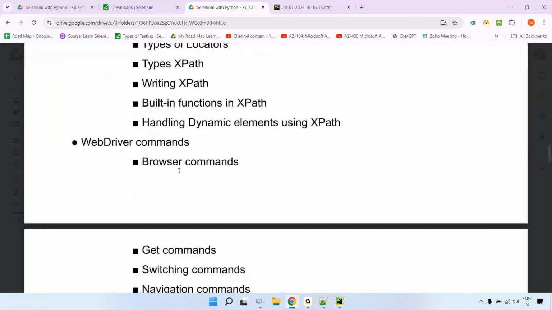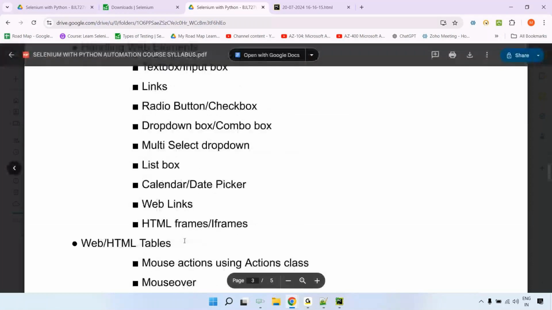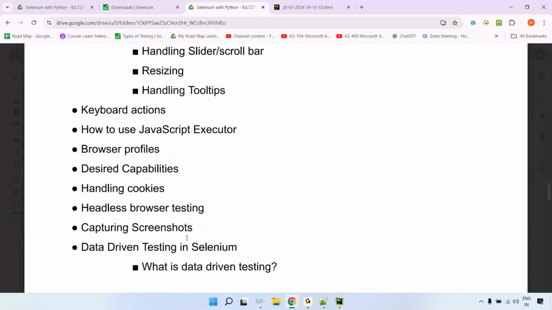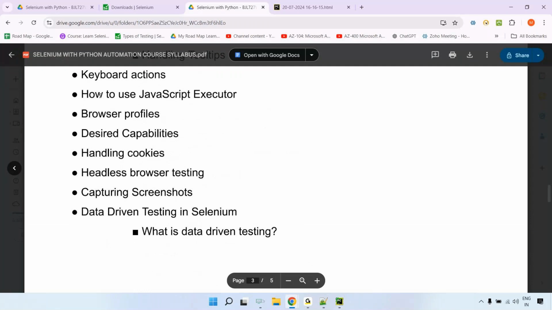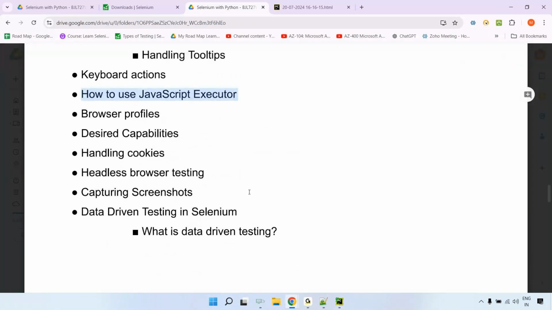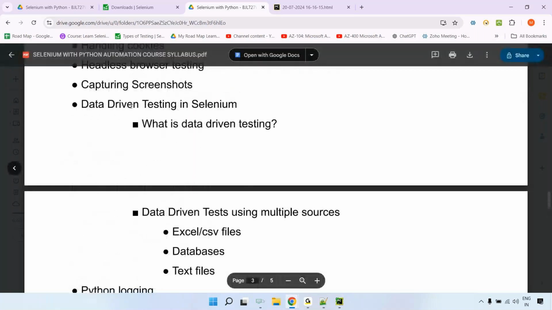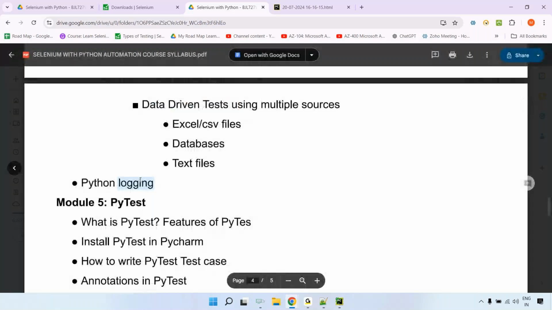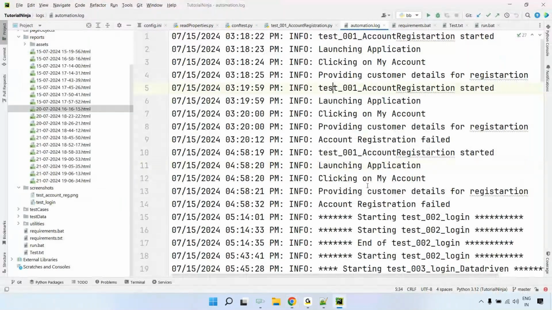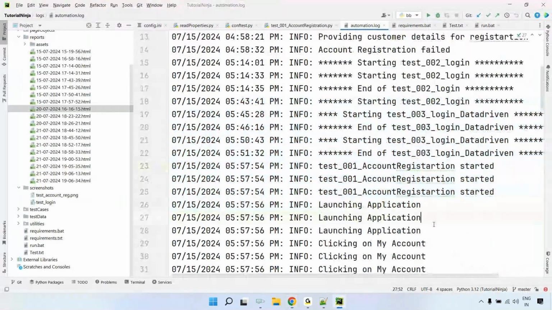We'll see the commands, different types of commands, handling web elements, HTML tables, keyboard actions, JavaScript executors, profiles, desired capabilities, handling cookies, headless browser testing. So all the data-driven testing, it's like a heart for Selenium, right? So Python logging module. Just now we have seen how we have logged this particular information. So we need a logging module as well. That also we'll be discussing in Python.